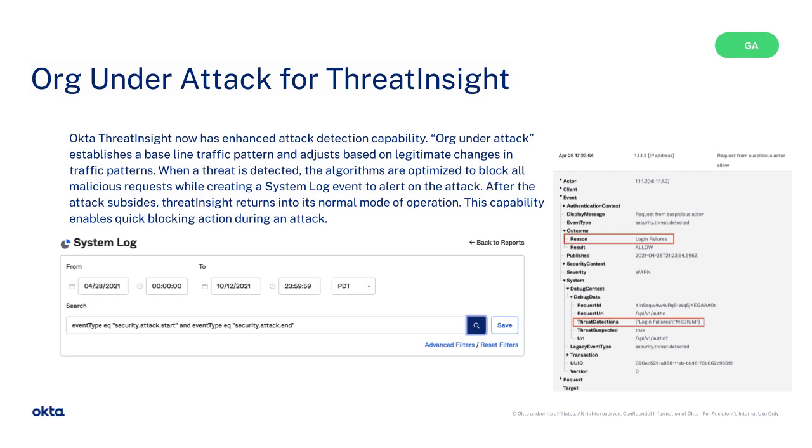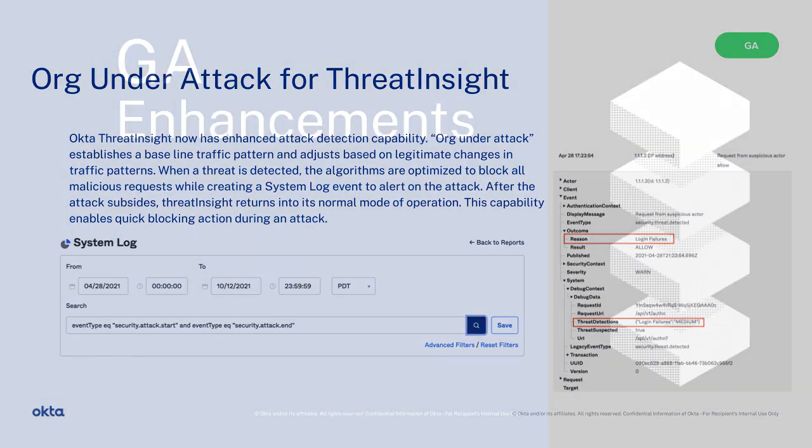Okta ThreatInsight now has enhanced attack detection capability. Org under attack establishes a baseline traffic pattern and adjusts based on legitimate changes in traffic patterns. When a threat is detected, the algorithms are optimized to block all malicious requests while creating a system log event to alert on the attack. After the attack subsides, ThreatInsight returns to its normal mode of operation. This capability enables quick blocking action during an attack.